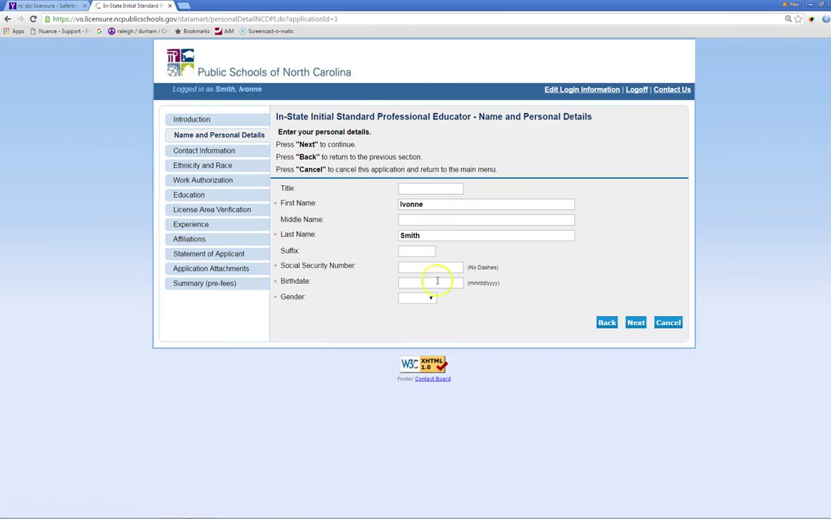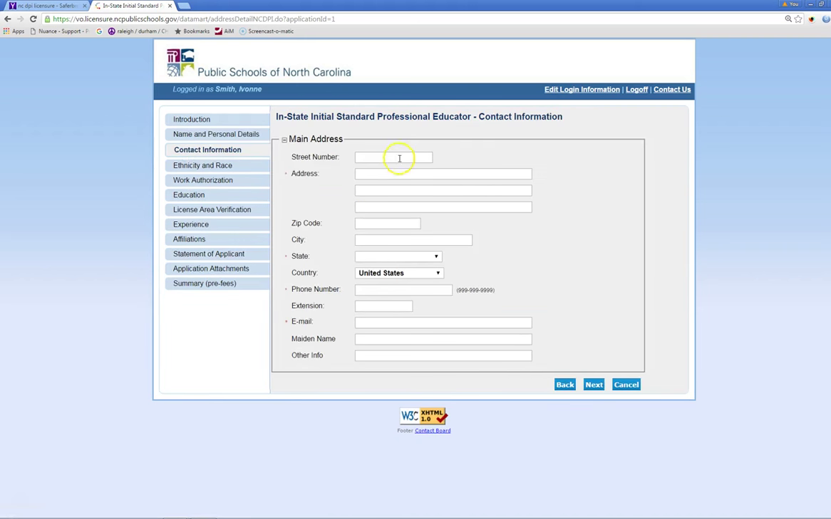You would put your first name, your last name, your social security number, your birth date, and your gender. Go to your contact information next. This needs to be your permanent address, what you want to show on your license.